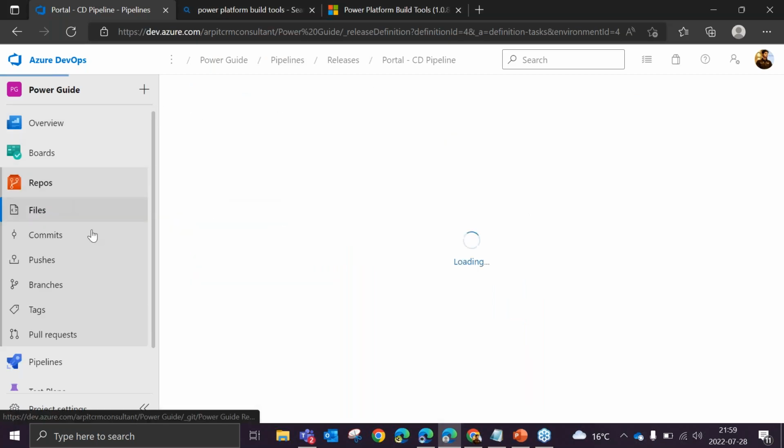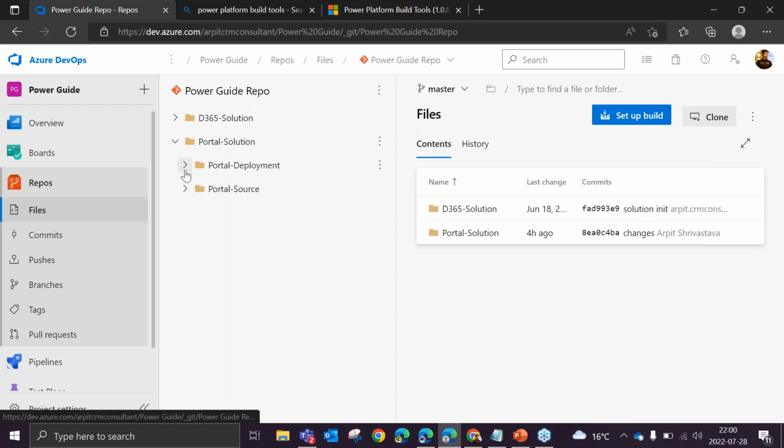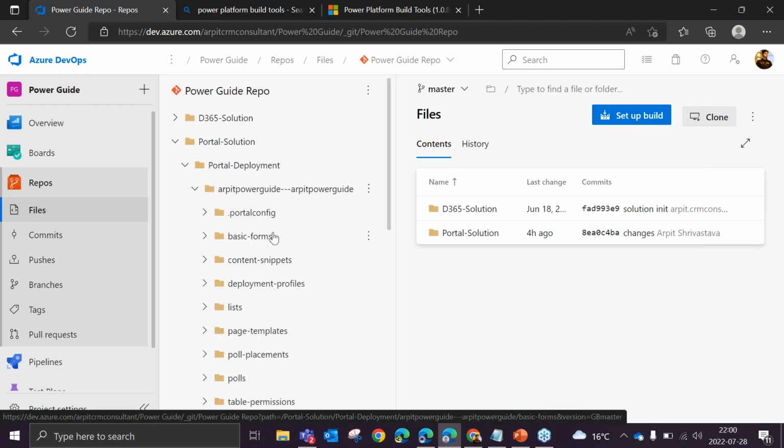I will go to the repos. If I expand the portal solution, you can check here, I've already exported the portal configuration. In order to create the deployment profile, you first need to export the portal configuration one time. That is the prerequisite.